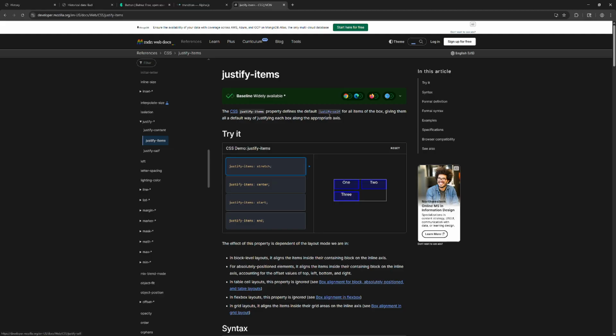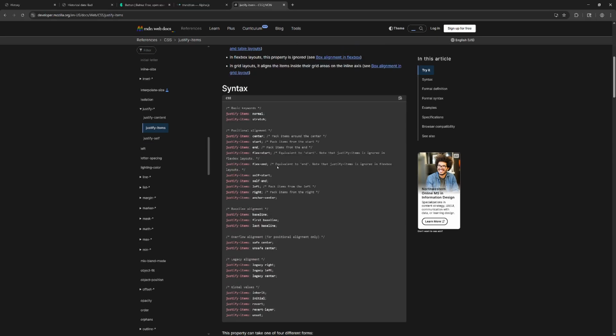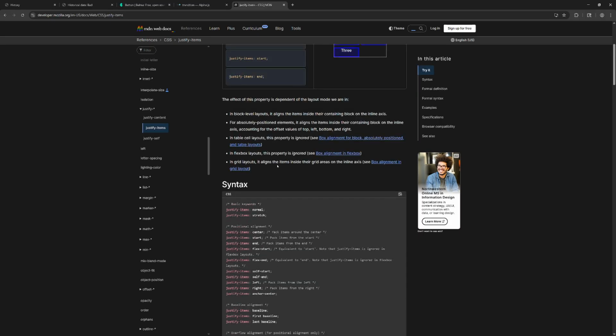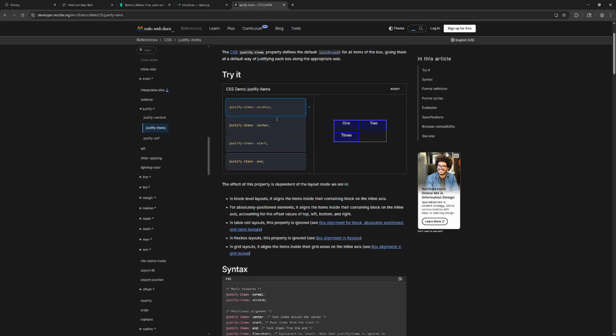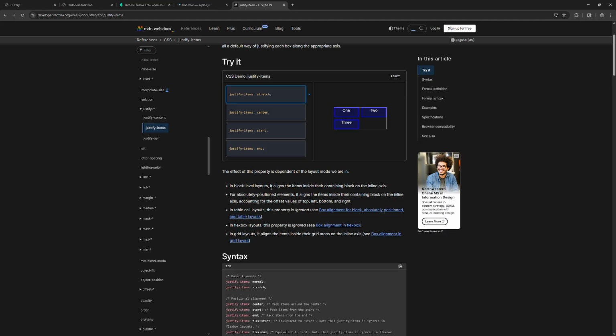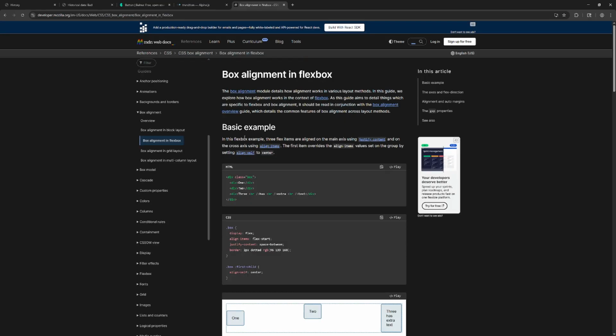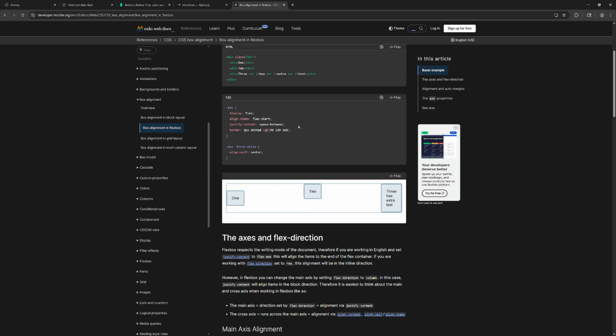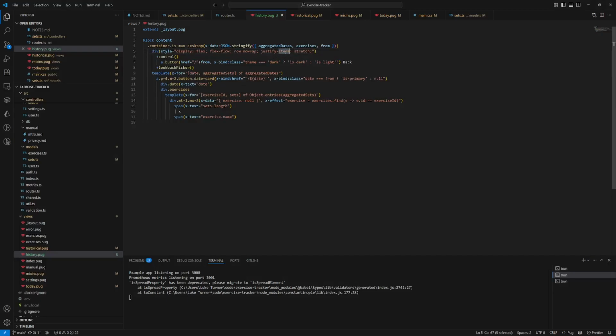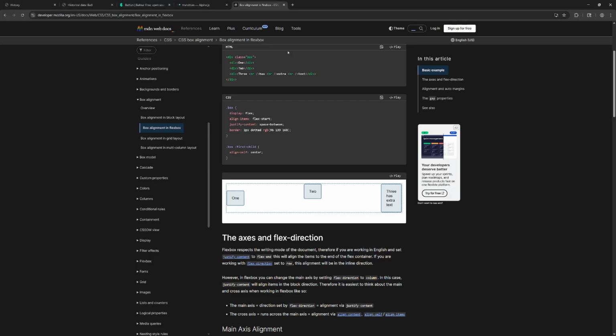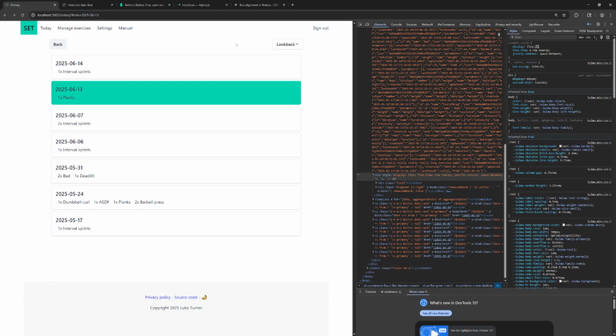Defines the default justify self for all items of the box, along the appropriate axis. But which axis? In Flexbox layouts, this property is ignored. Okay, that's not what I wanted. Justify content, maybe, is what I want. Justify content, space between. Yes, okay, so now that's nice, I like that.